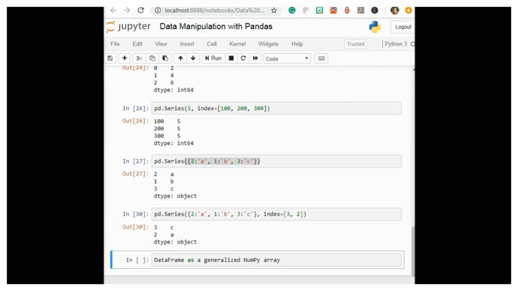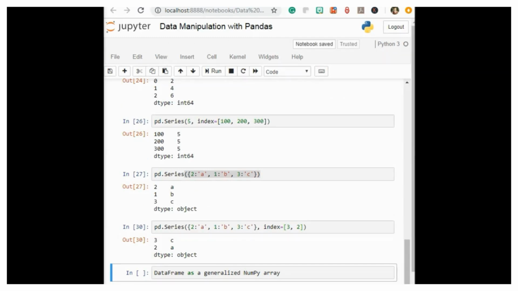So if a series is an analog of a one-dimensional array with flexible indices, a data frame is an analog of a two-dimensional array with both flexible row indices and flexible column names. Just as you might think of a two-dimensional array as an ordered sequence of aligned one-dimensional columns, you can think of a data frame as a sequence of aligned series objects. Here by aligned, we mean that they share the same index.